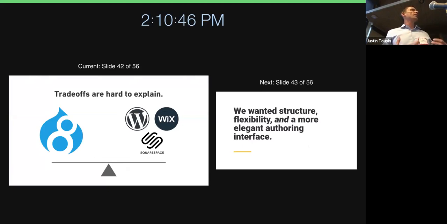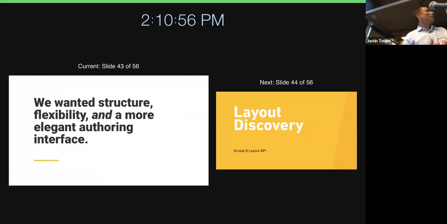I still believe the trade-offs when we talk about flexibility, having open content, being able to own your own content, the trade-offs are huge, or rather the value is huge with Drupal. But the trade-offs are getting harder and harder to explain, harder conversations to have. So we've been talking about, how do we get to structured, how do we build a solution where we have structure, flexibility, and a more elegant authoring interface. And that's what we're going to get to in a minute.